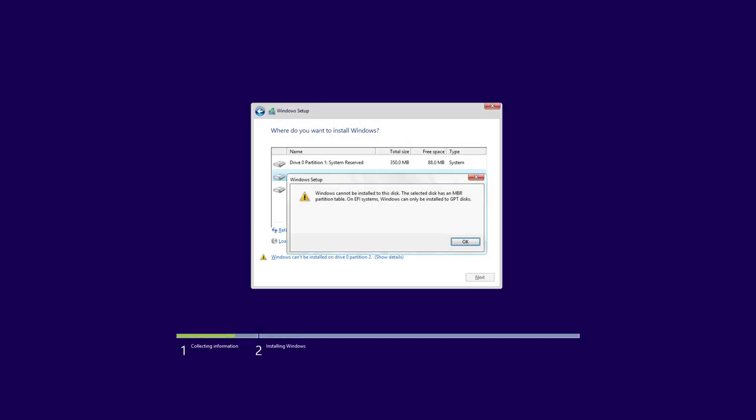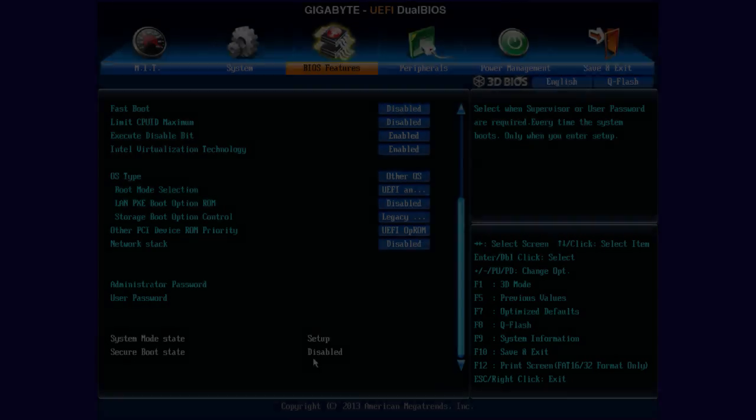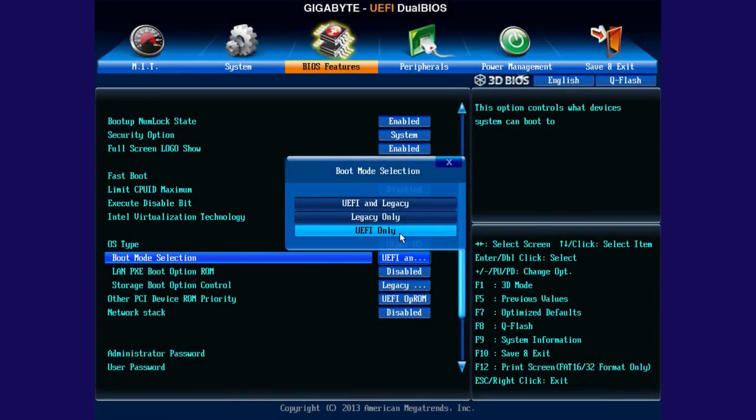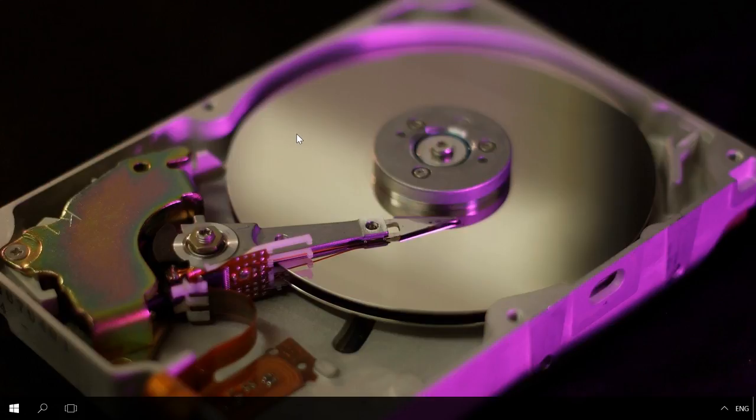Another error you may see when installing a new operating system is: Windows cannot be installed on this disk. The selected disk has an MBR partition table. On EFI systems, Windows can only be installed on GPT disks. In this case, you should modify UEFI settings. In the settings, find the section Boot and disable Secure Boot there. Then enable Legacy Mode or CSM depending on the version of the operating system, and the error should be fixed. Converting disks without losing data.